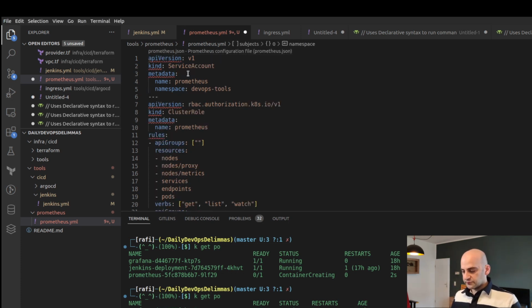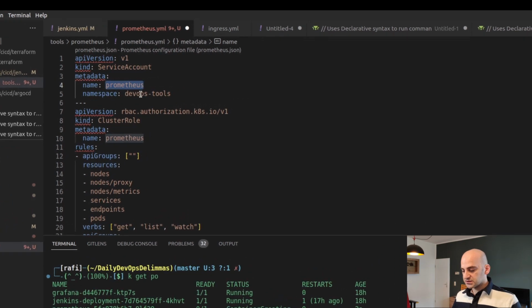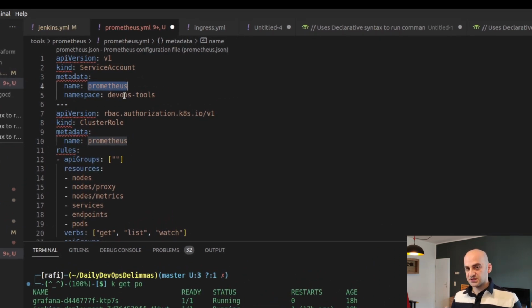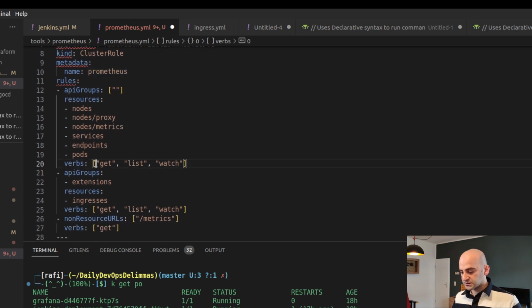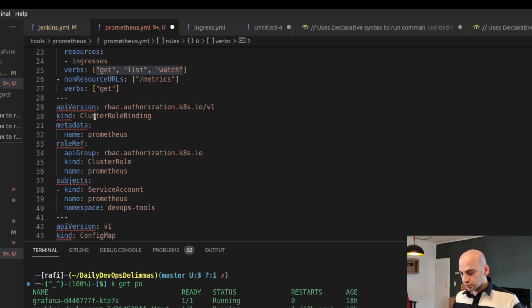So what do we have here? We created a service account, namely prometheus, inside the devops-tools namespace, which is the namespace that Prometheus is already deployed in. And then we have a cluster role. Inside the cluster role, we provide the verbs get, list, and watch for the resources nodes, node proxies, node metrics, services, endpoints, and pods. Basically almost everything inside Kubernetes. And then we have a cluster role binding, which is responsible for binding the cluster role we defined to the service account we defined. And this mapping can be found here.